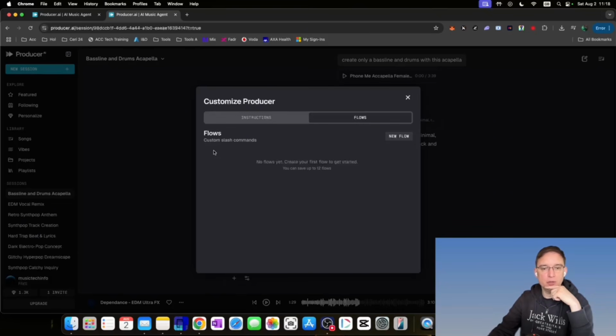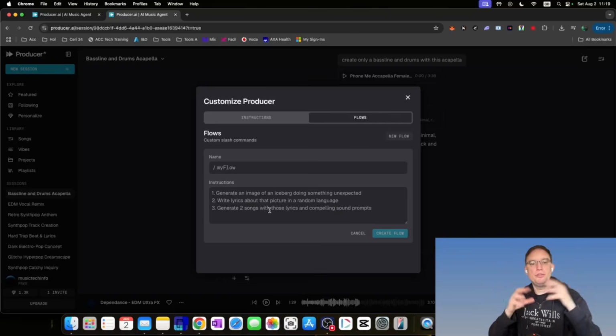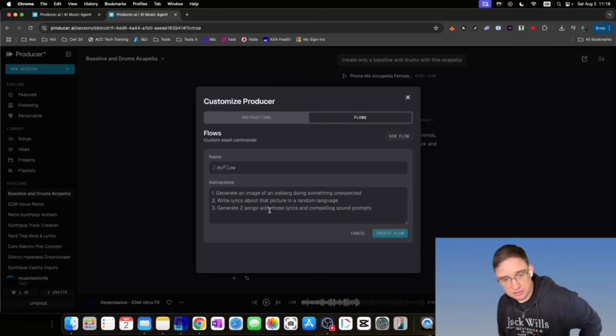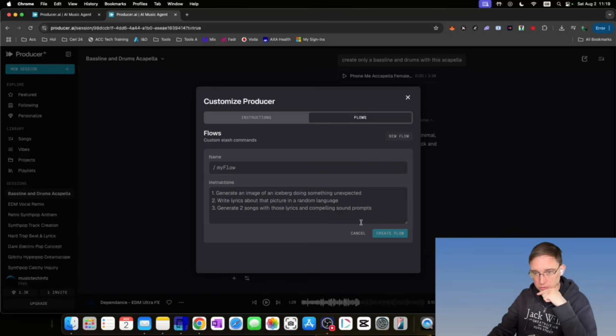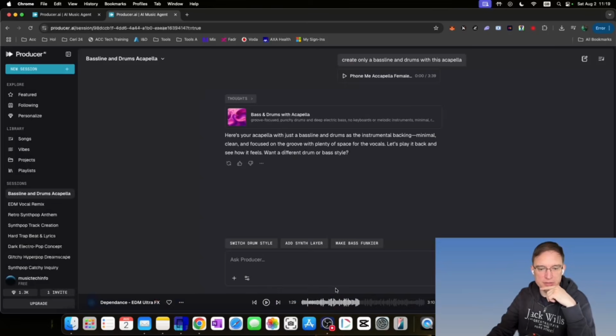They also have something called flows, so you can have slash commands. So if you're very repetitive and you always want to use the word EDM or something, you can set an instruction to do that, such as slash EDM flow, and then you give it instructions on what that little shortcut means. So these commands are just really cool, and it helps the workflow and makes it easy for you. So that is Customize Producer.